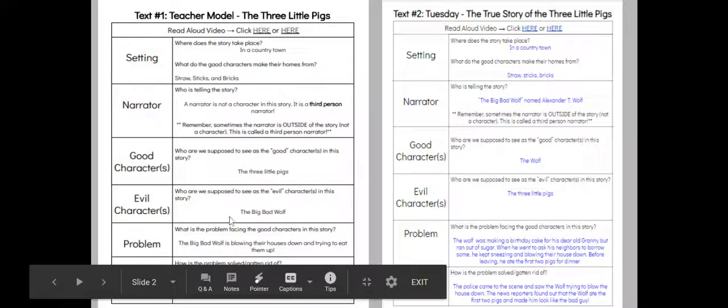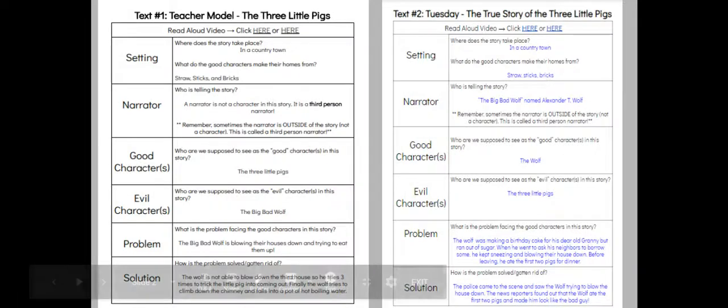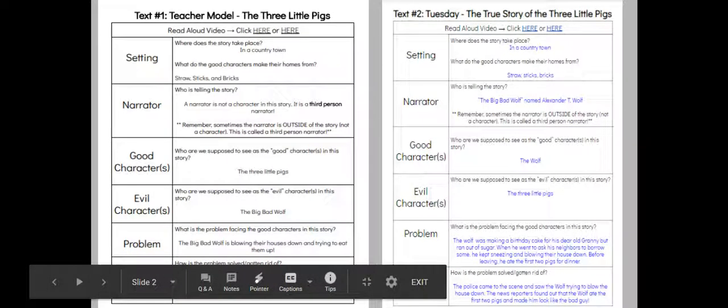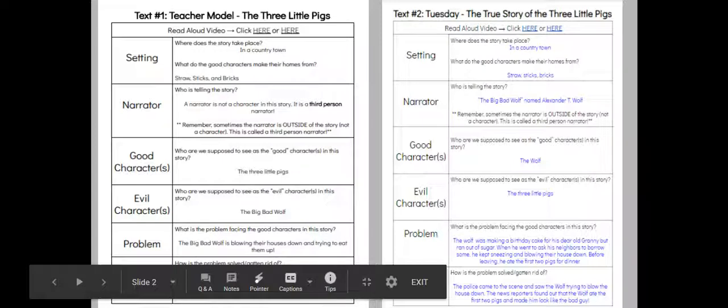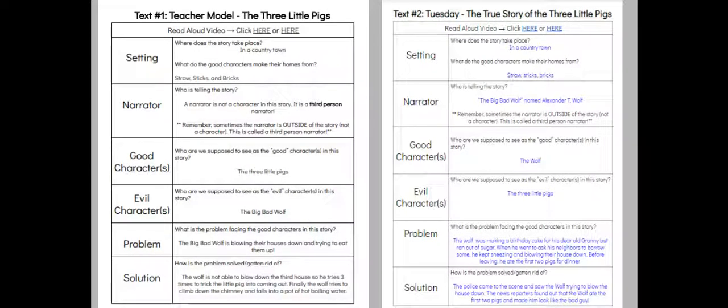Our evil character in the original is the big bad wolf. However, in the true story of the Three Little Pigs, our evil characters are the Three Little Pigs, so the roles have reversed in these two versions. The problem in the original is that the big bad wolf is blowing their houses down and trying to eat them up. But when I look to the problem of the true story of the Three Little Pigs, I remember from reading that the wolf was really just trying to make a birthday cake for his dear old granny and ran out of sugar. So he went to ask his neighbors to borrow some, and he kept sneezing and blowing their house down, completely an accident.